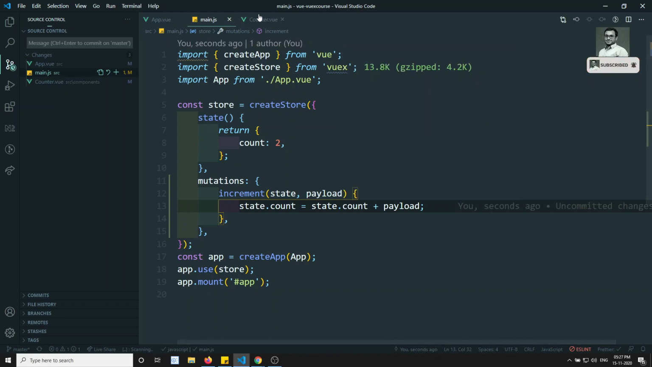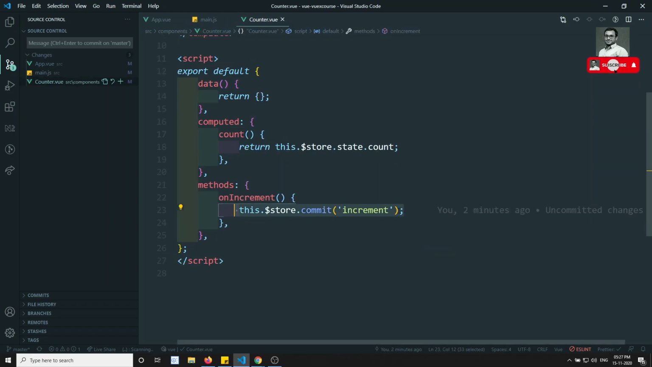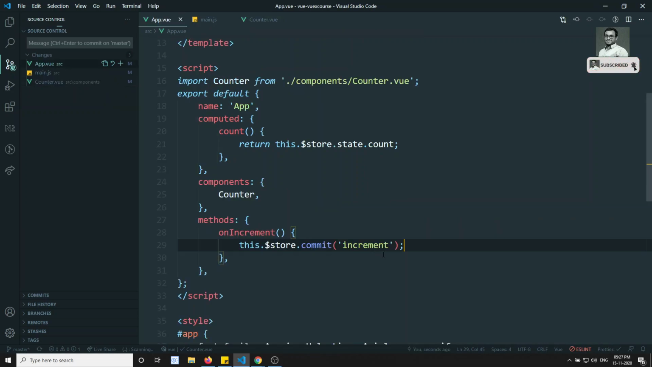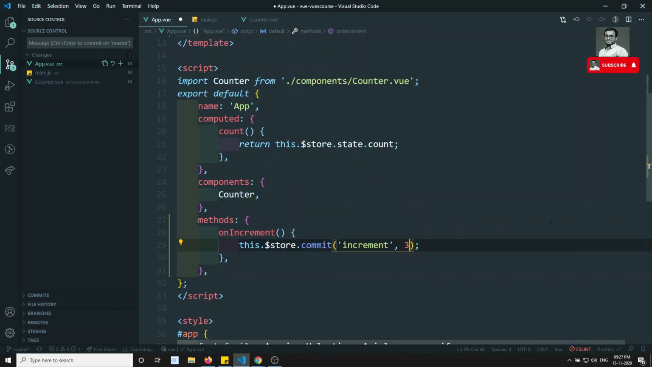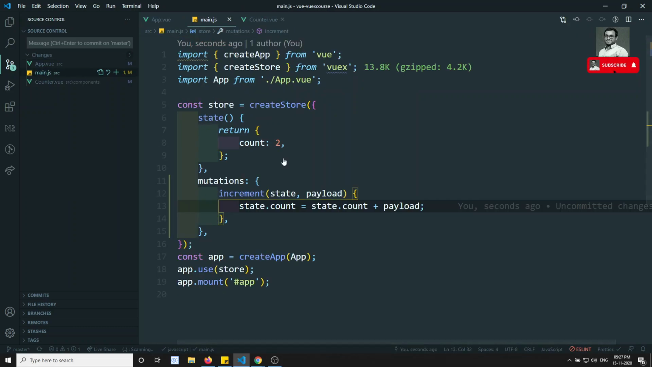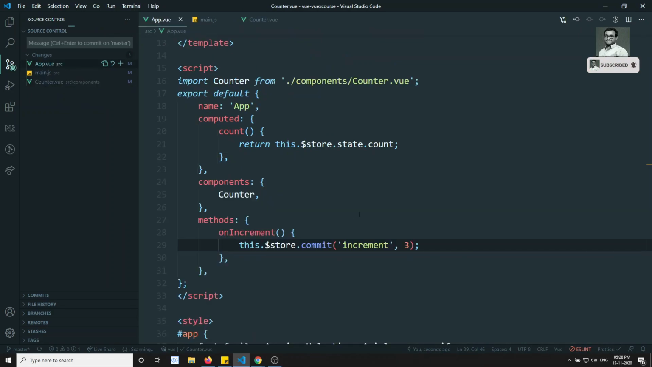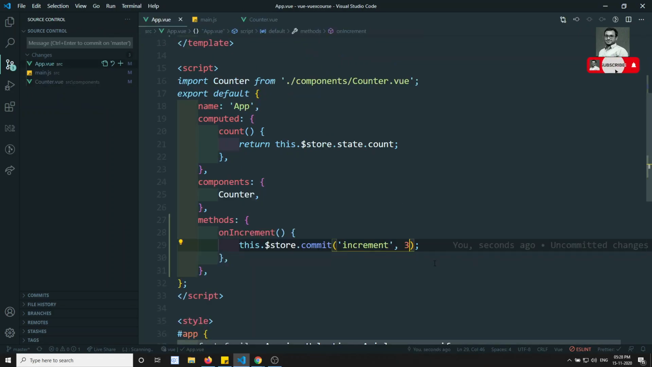So how can I do this? If I go to the counter, you will have an extra parameter. You can give the parameter here using 4, and here in App.vue I can give 3. So like this you can change the data. I have changed the counter with 4, and here I have increased the counter by 3. This is how you can pass the data to the increment method.